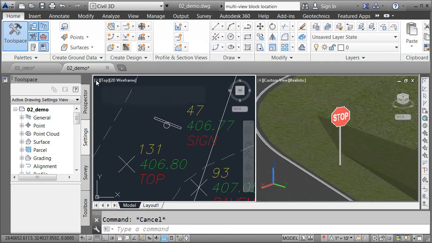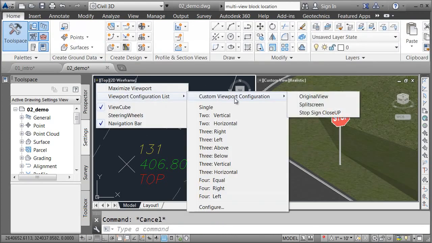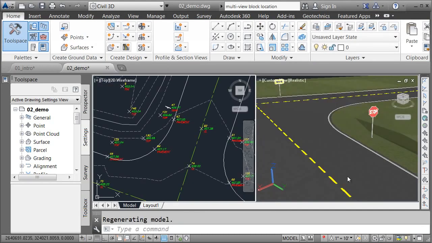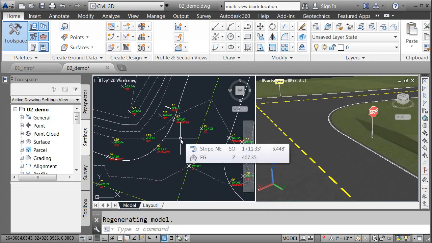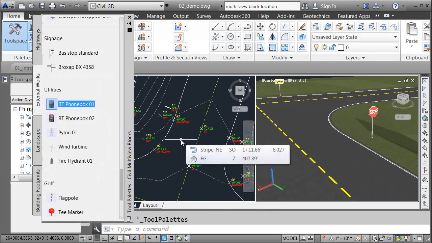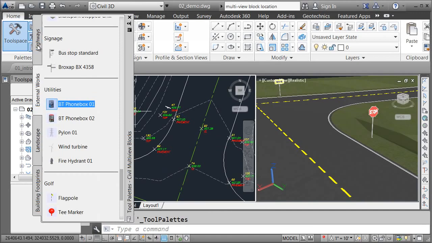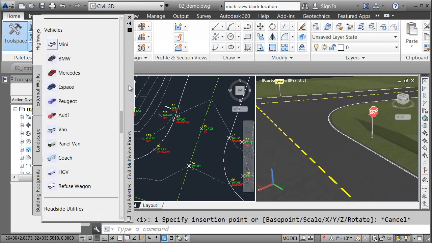Let's adjust the view again. I'm going to back up. I've created another saved view for this. Let's reload split screen. This gives us a larger view of the intersection. In this example, let's say I'd like to flesh out my visualization by inserting some vehicles. I'll press Ctrl 3 to bring back the multi-view palettes. I'm going to go to the Highways tab. I'll select this Mini Cooper. I'll click to place it in the drawing, adjust its rotation angle to match the lane.